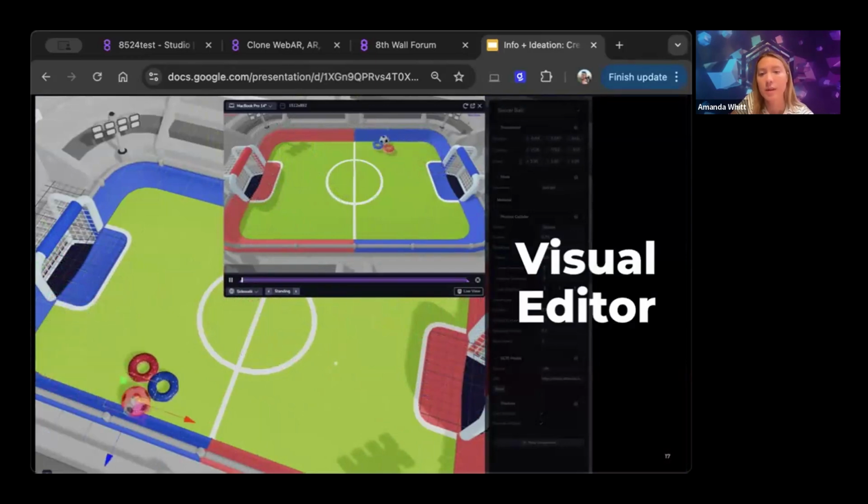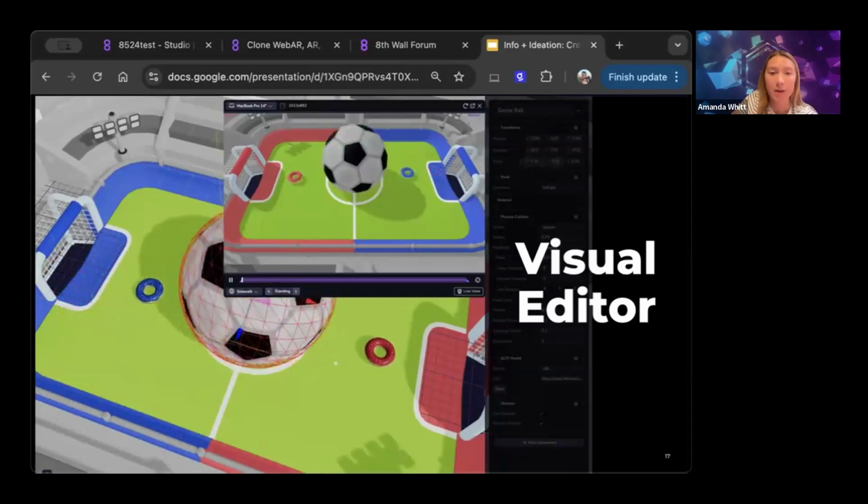And Studio supports live simultaneous editing and playback. So this is a really unique feature that we'll dig more into. But you can also build with your teammates, and you can build anywhere where you can access the web.